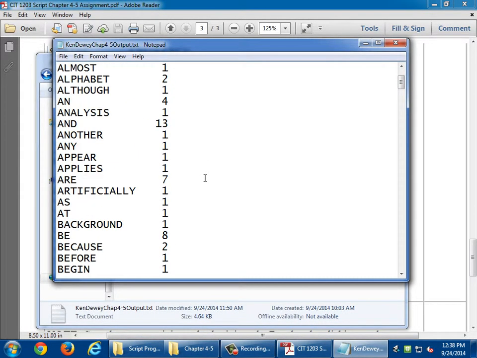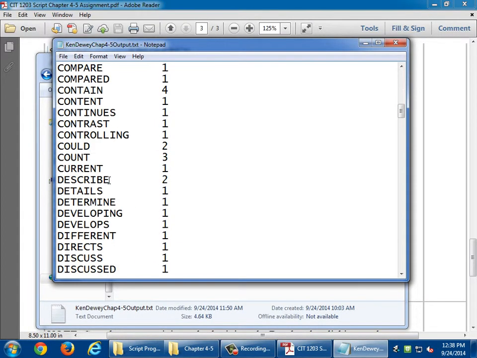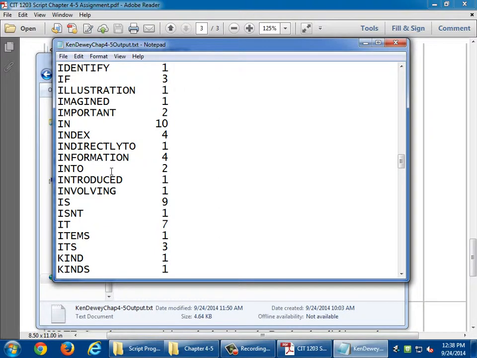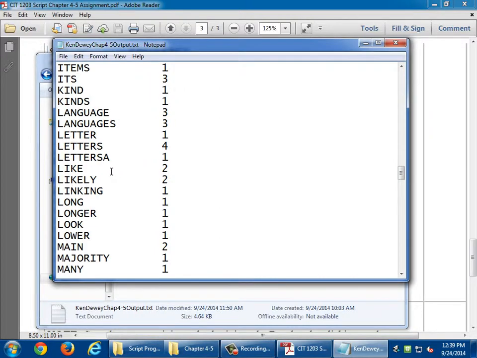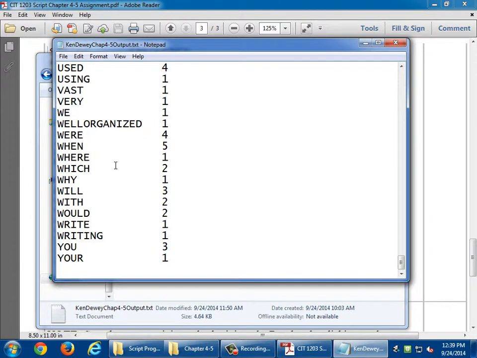What it's going to do, so it's going to count up the times the word A is in there. The word able, the word about, the word and, the word everything. Word count. The word isn't. So you're going to count it up and output it to a table.